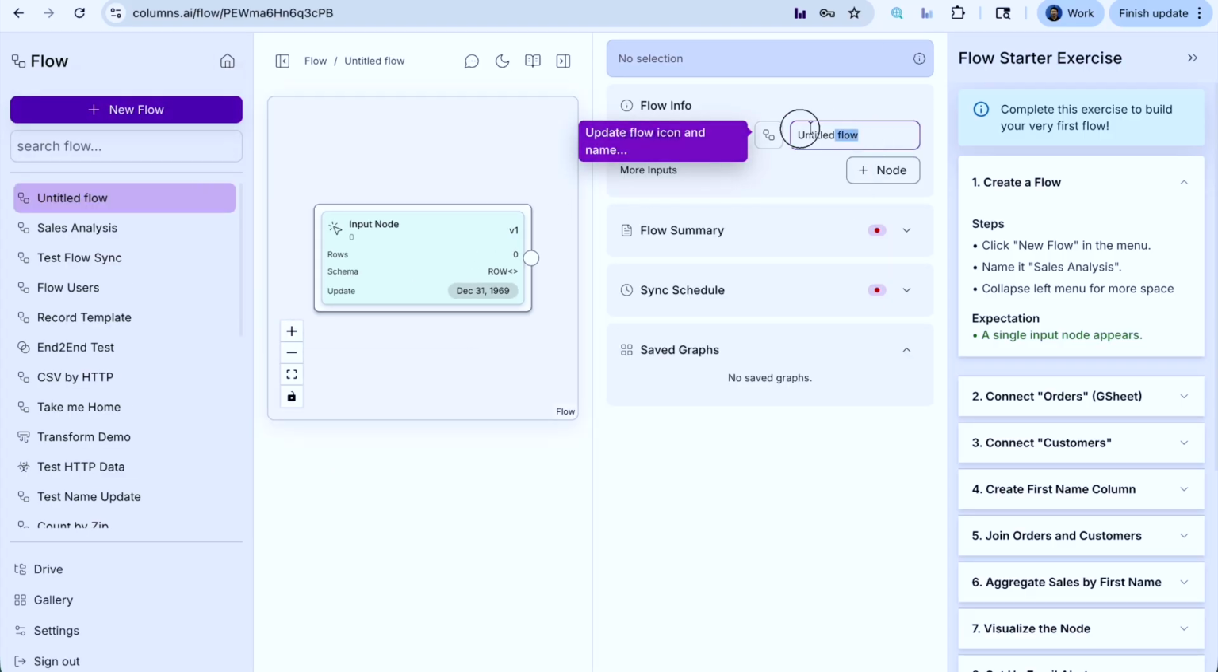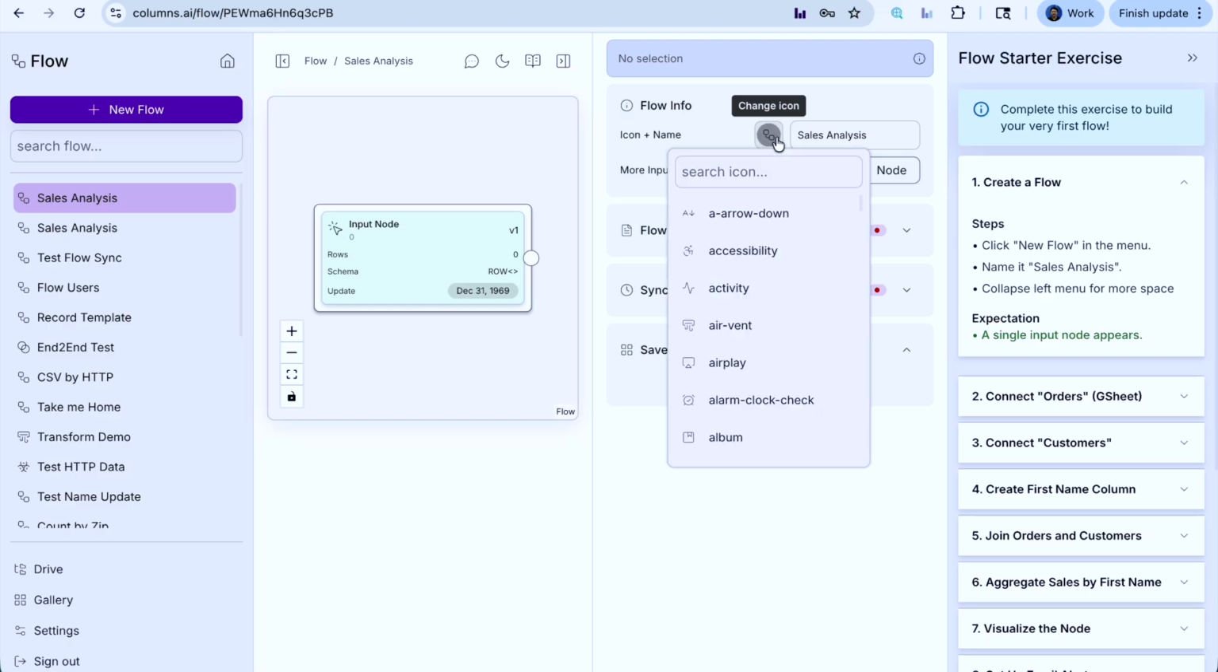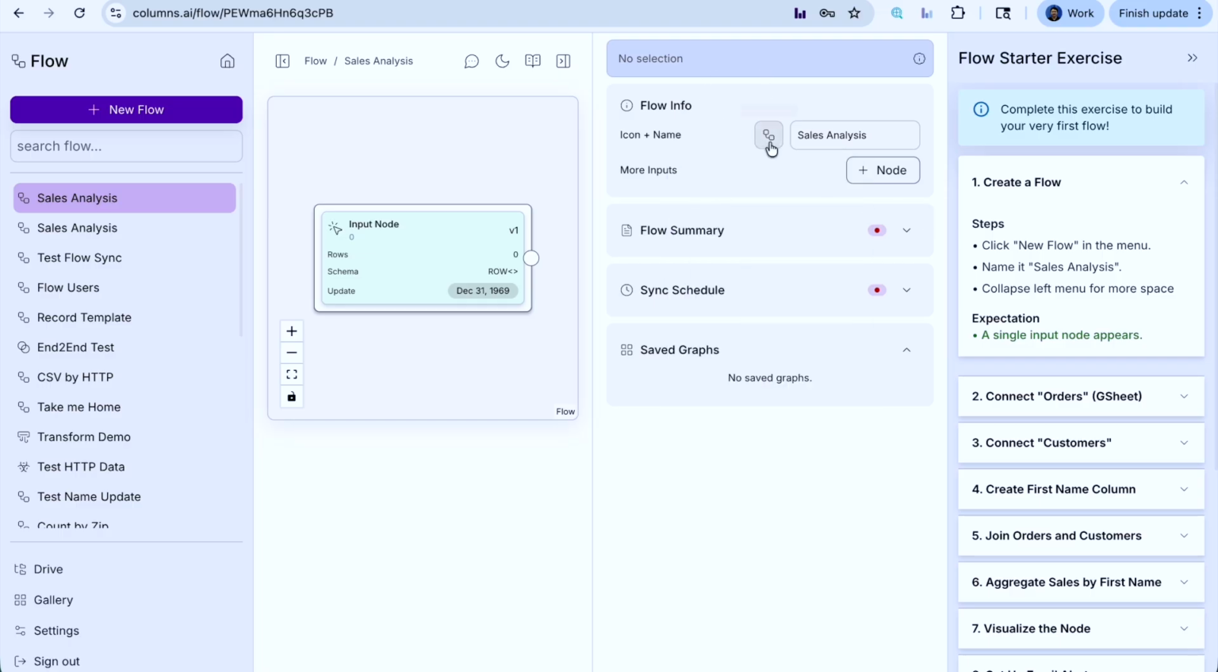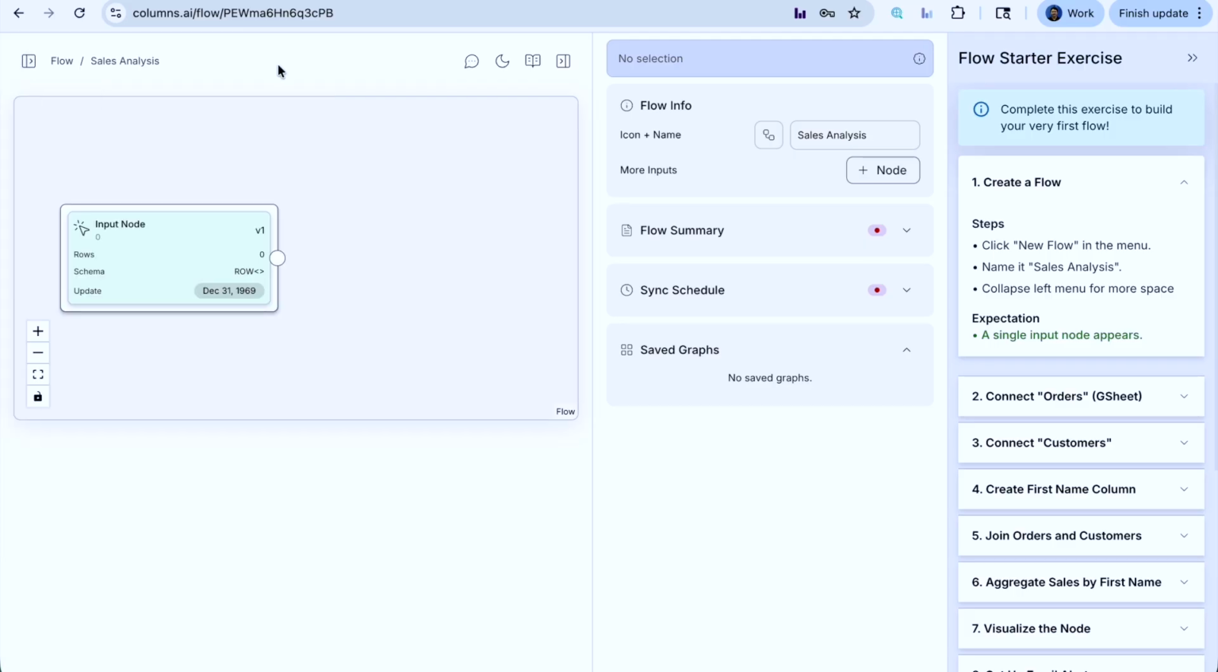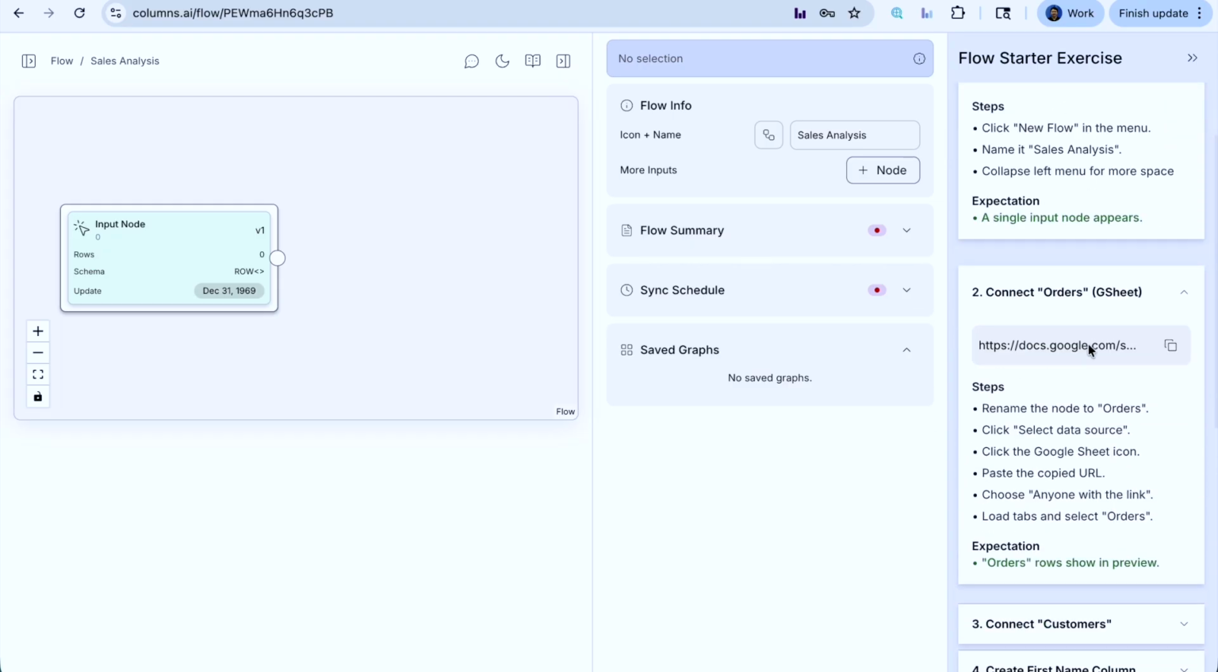We name this new flow Sales Analysis. You can change the icon here if you want; by default it's just the workflow icon. Then collapse the left menu for more space. This laptop doesn't have a big screen, so we can collapse it here, because we have extra space taken by the instructions. Now let's jump to the next step.